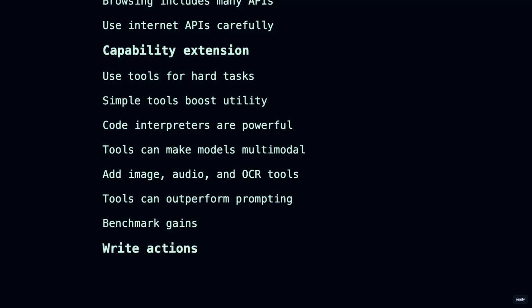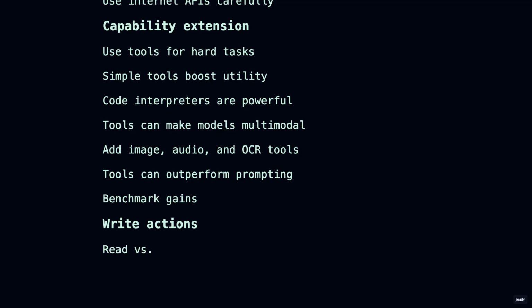Now we move from reading to acting. Write actions are the ones that actually change something in the environment, so they're much more powerful and much more sensitive. A tool may simply retrieve information, or it may modify data and state. That difference shows up everywhere, from databases and email systems to banking APIs.